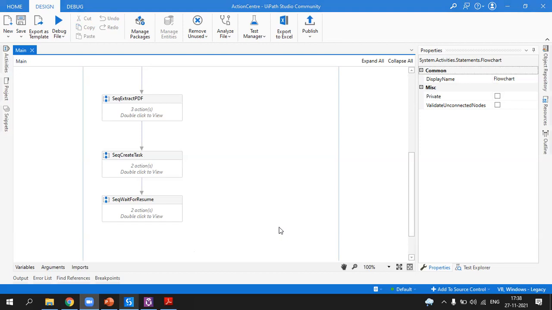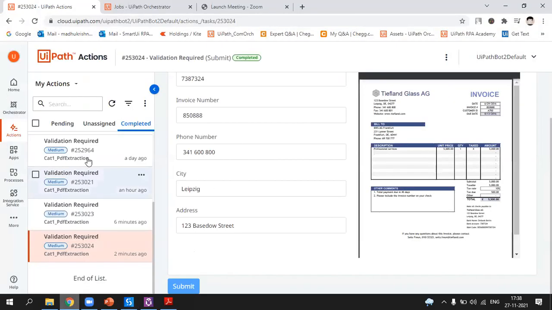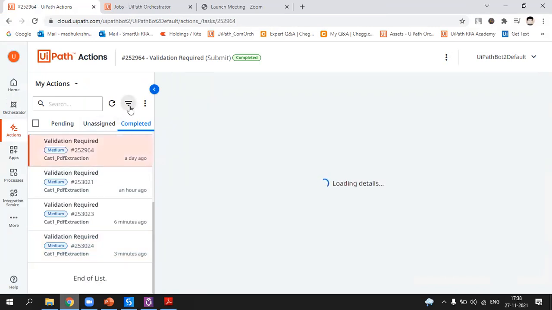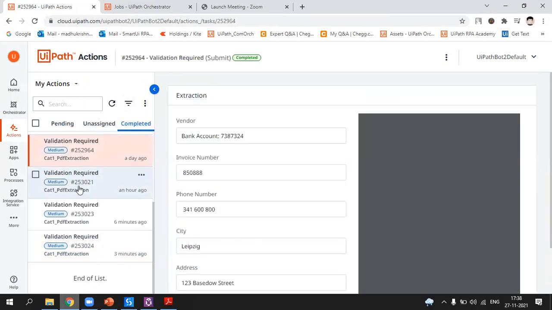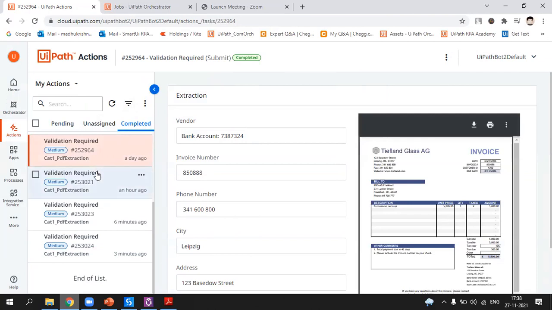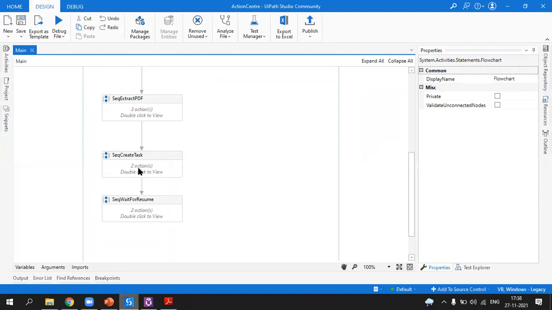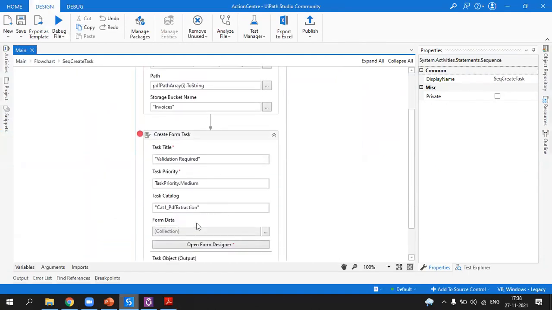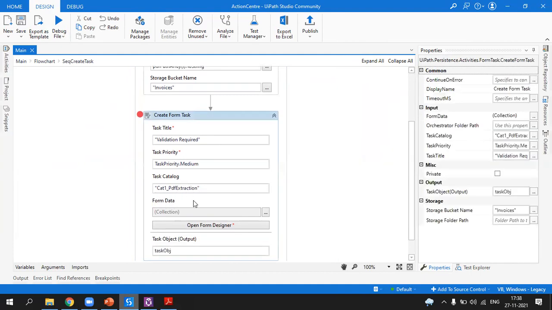Hey, what's the difference between a task action and a catalog? I don't understand, they're similar. A task action will be the action which the robot has created to get the information from a human, and task catalog will be a filter type. So you can create task catalogs. If you have multiple processes, you create multiple action catalogs, and then you can give the name while creating the task. So if I've created cat1 PDF extraction, then this task will be stored in this catalog.